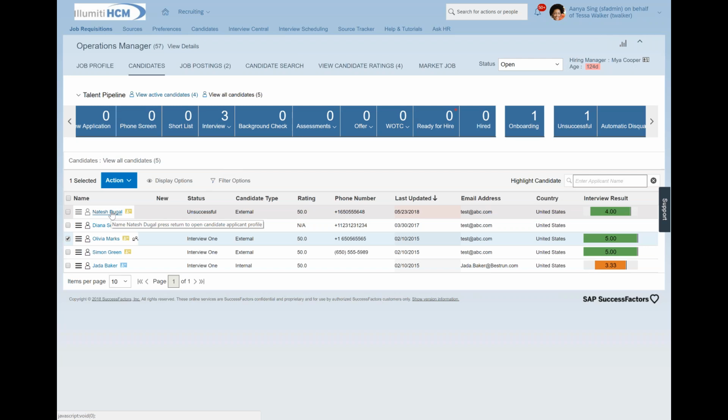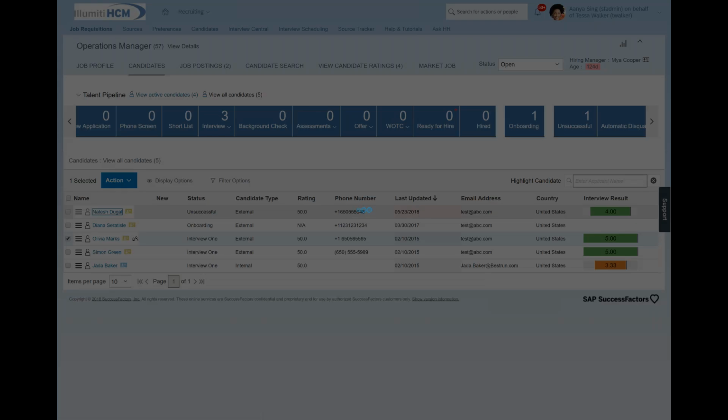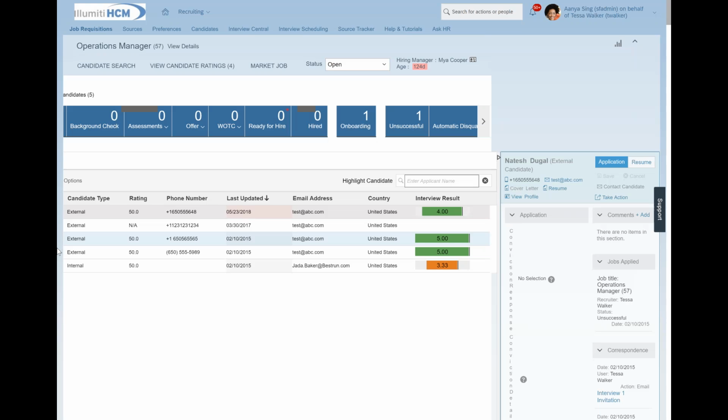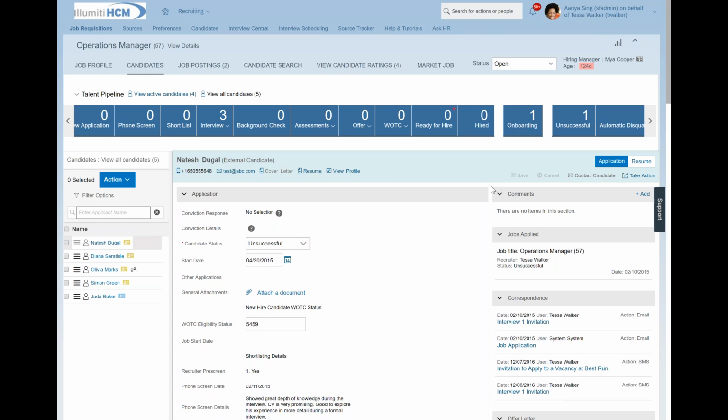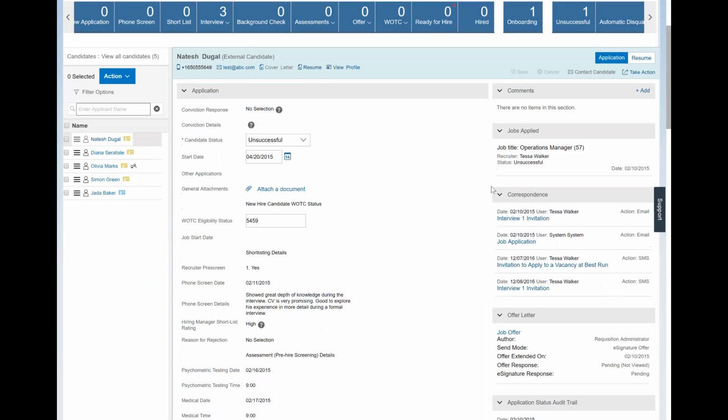If I click on a candidate's name, it will bring up the candidate profile. And this is all of the information collected on this particular individual. So right now we're on the application view. I can see contact information, cover letter, resume, and go in and view a quick business card profile. And as I scroll down, I can see all of the different jobs that a candidate has applied for.